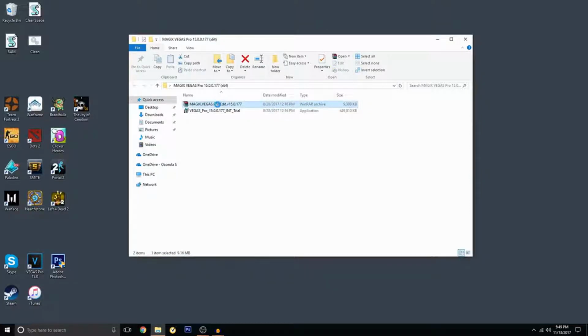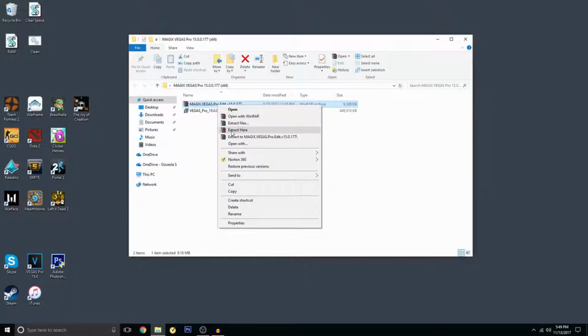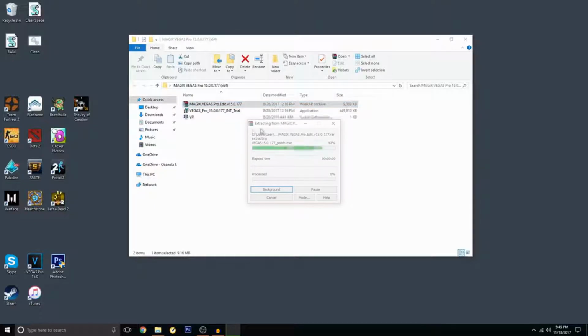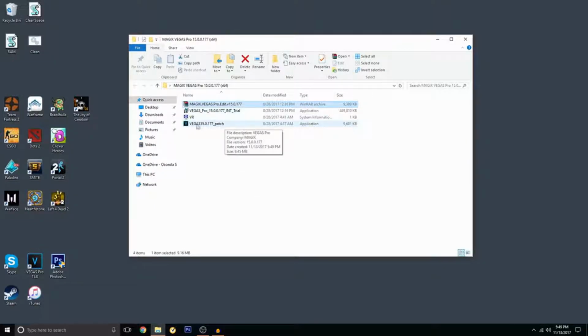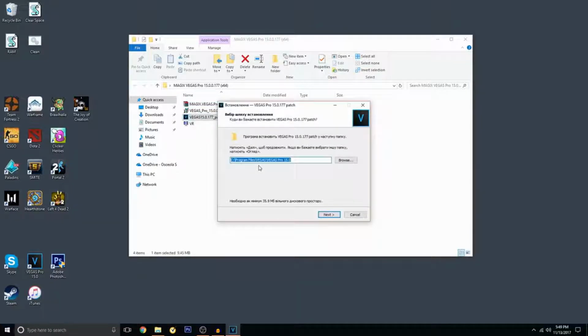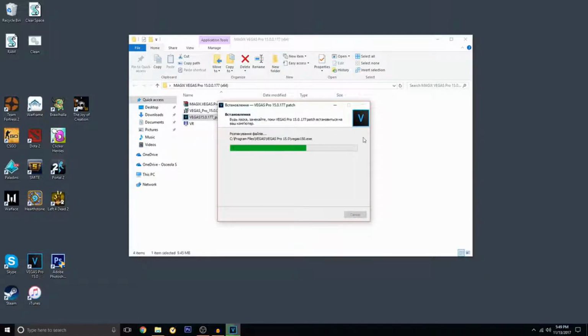Extract the patch to a destination of your liking, and run the patch. Don't worry if it's in Russian. Just click next and don't change the destination. If you installed your Vegas to another destination, make sure to change it in the patch destination also.